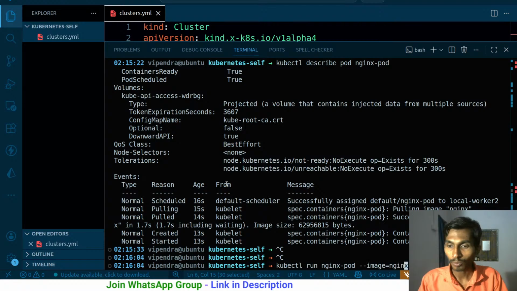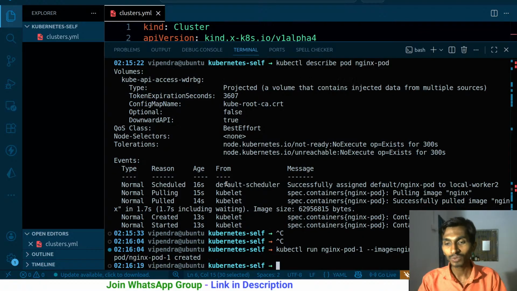I'm gonna be creating a pod, Nginx pod 1. This is the new one that I'm creating, and this time I'm gonna be specifying the port, but that port is gonna be 3000. Even this will not make any difference. I mean, it is just for the description purpose.